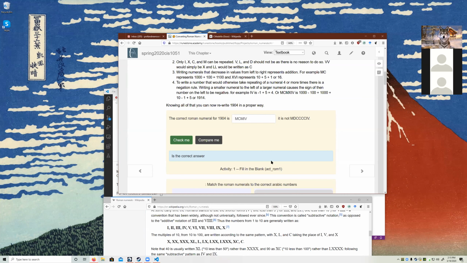Finally, the last rule, which I thought was very tricky, and then I figured out, oh, it's not that tricky. To write a number that would otherwise take the repeating of a numeral 4 times, there is this negation rule. So if you would have 4 of this, we will instead render it differently so that we can do a negation. So here, IV is minus 1 plus 5, so that becomes 4.